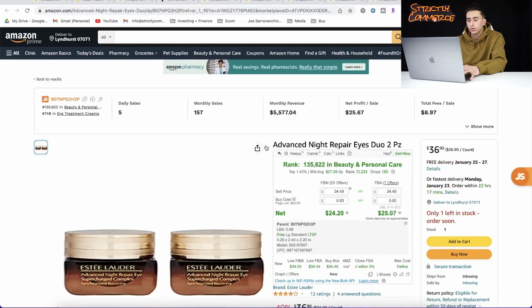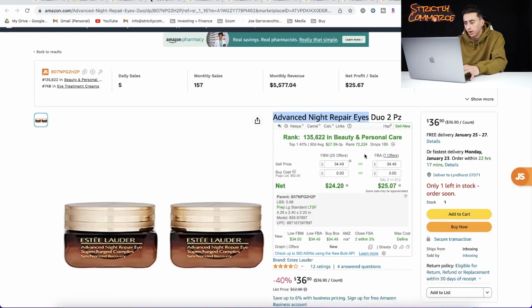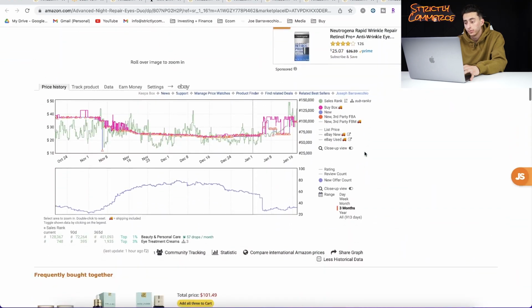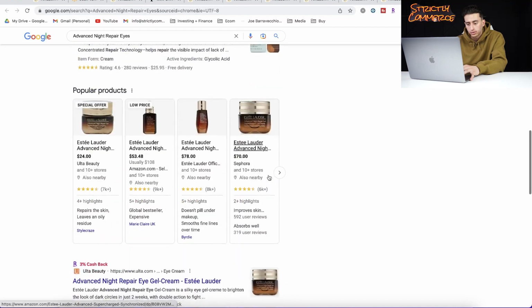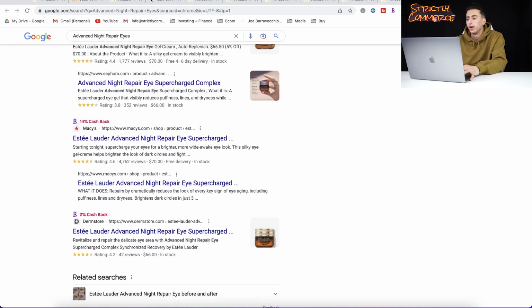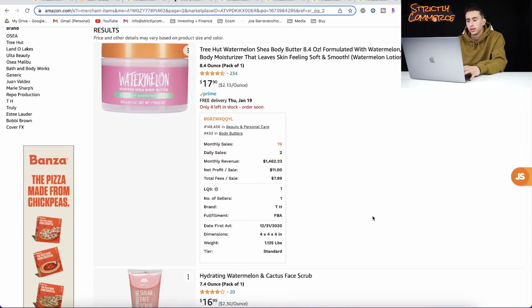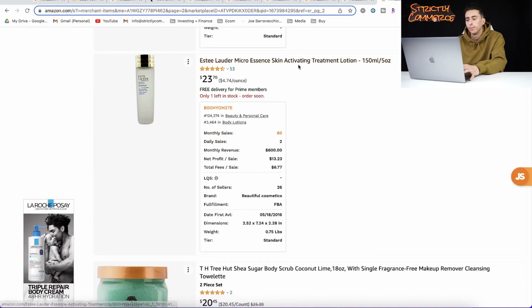Right here, Advanced Night Repair Duo. This is $24. What's the payout here? 25 for 2. This is 24 for 1. So we're gonna move on. This item's no good. Check this one out. Back to opening up more products.